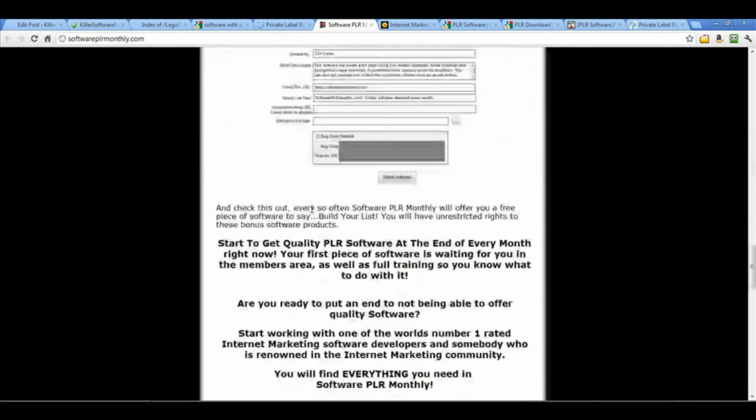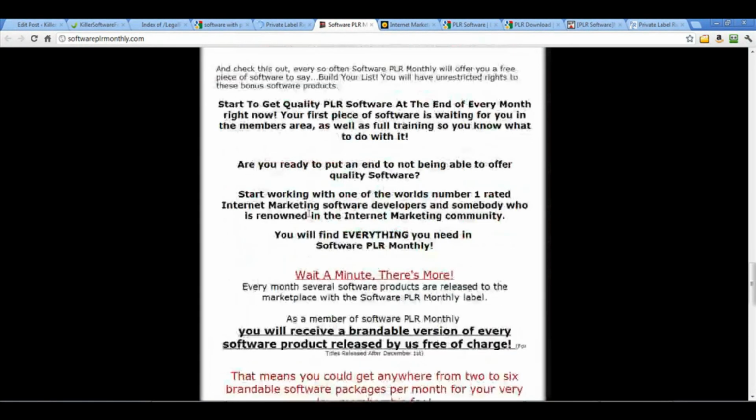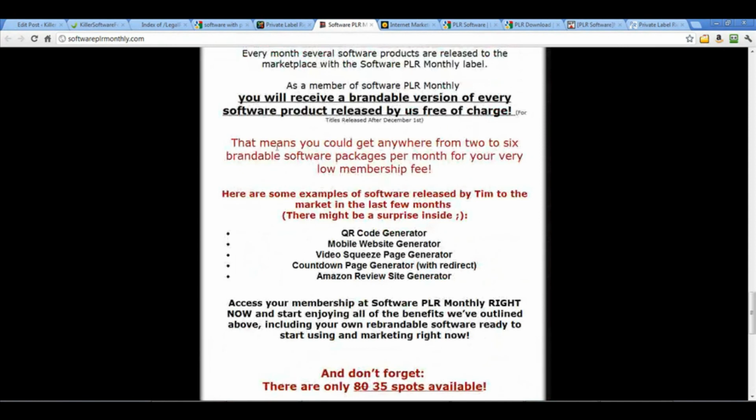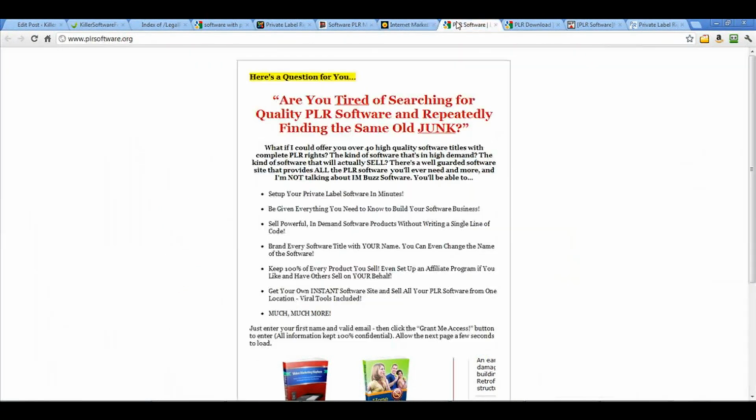Software PLR Monthly. This is a site where you can get monthly software that comes with private label rights. We've got Surefire Wealth. I've been a member of Surefire Wealth for a very long time, since like 2005-ish, 2006, something like that. It's been around forever. It's owned by Jeremy Gislason, who is an amazing marketer. Always has great stuff. Really like Jeremy there.